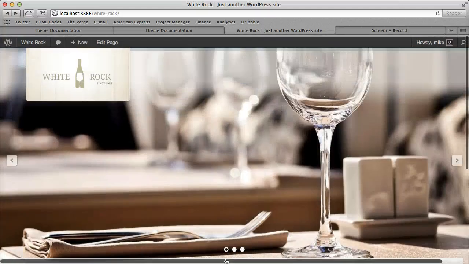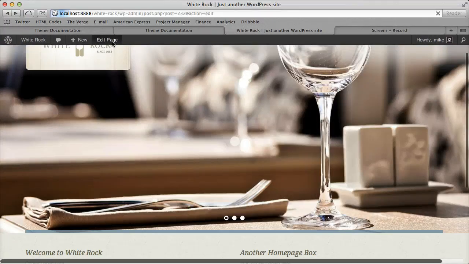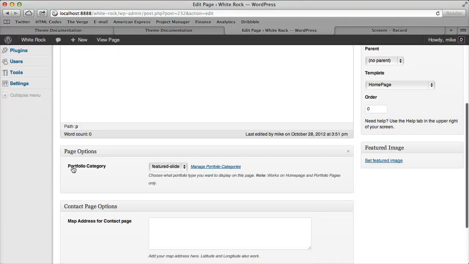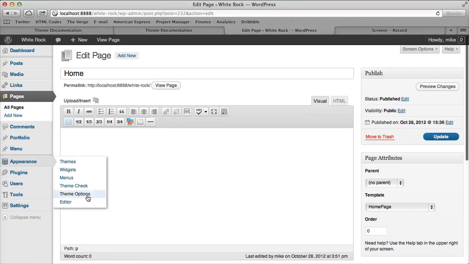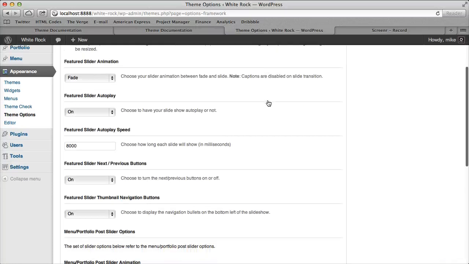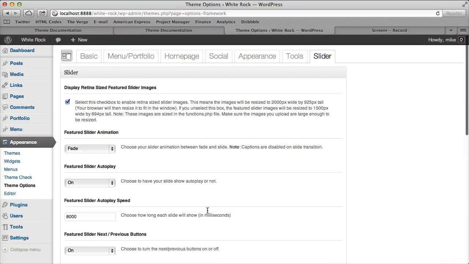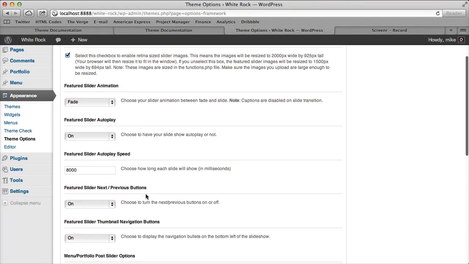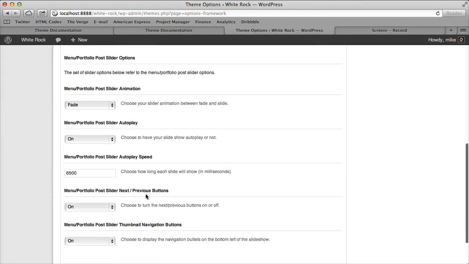So it's really easy to add slides. The key is just publishing your post to a category, and then under the home page, make sure you select that category, and then it'll pull in those. So it's really easy. And then of course under theme options, there's a slider tab. And this is where you can find all sorts of options for your featured slider. So you can turn autoplay on and off, all sorts of good stuff.